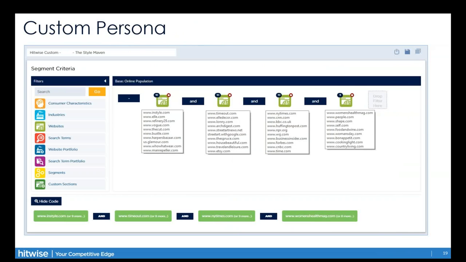This is an example of a custom persona. We call it the style maven here. You can see we've used the and logic to qualify this audience as users that have visited sites in each of the 4 website buckets: fashion, travel and home, news, and health and cooking. Each and further qualifies this audience as a desired persona.